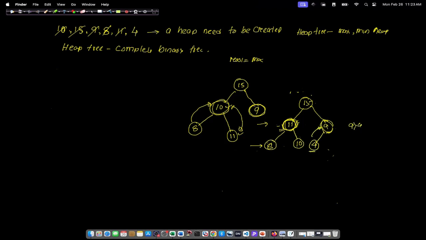So 4 will be placed as a left child of the element 9. So this is the tree constructed from the given set of elements. This is a max heap tree. This max heap is a graphical representation of all the nodes, which is in max heap format, or graphical representation of the max heap tree.